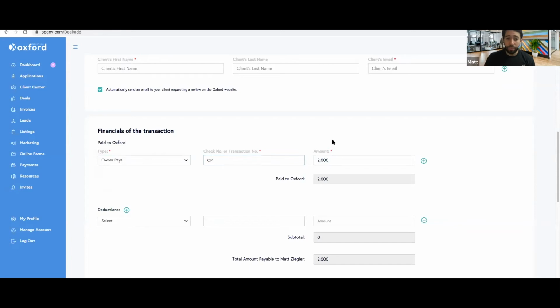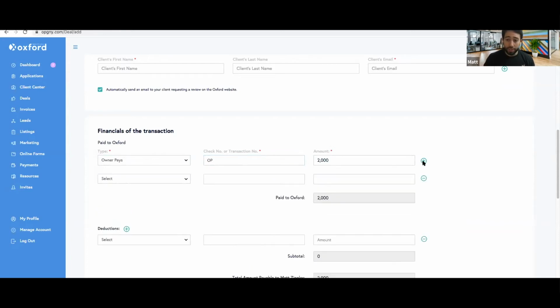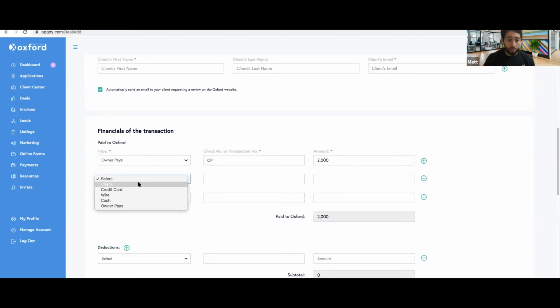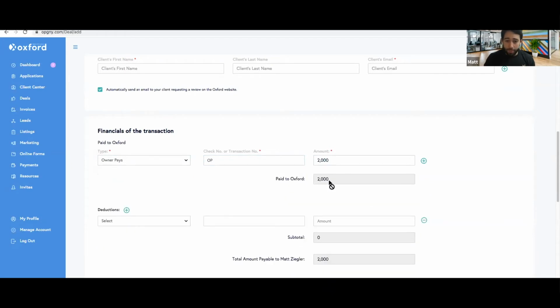Then the amount. And if you have multiple roommates that paid you in multiple ways, you can click this plus sign. So if one person paid you with a check, and another person paid you with cash, you just fill that out and you can do that. For this example though, I'll just keep it at an OP of 2,000.